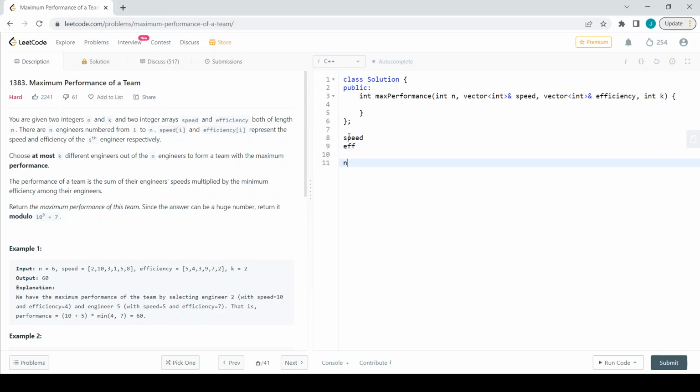There are n engineers from 1 to n, and speed of i and efficiency of i represent the speed and efficiency of the i-th engineer respectively. Choose at most k different engineers out of n engineers to form a team with the maximum performance. The performance of a team is the sum of their engineers' speeds multiplied by the minimum efficiency among their engineers.